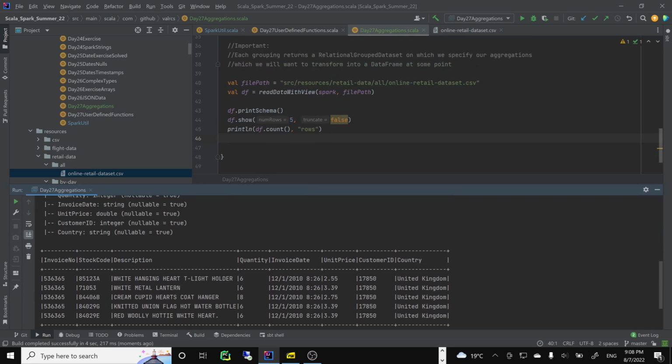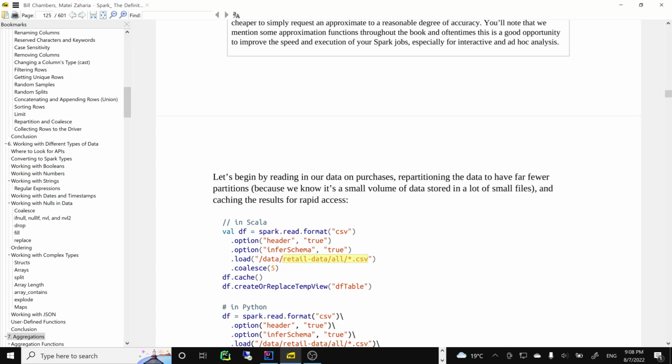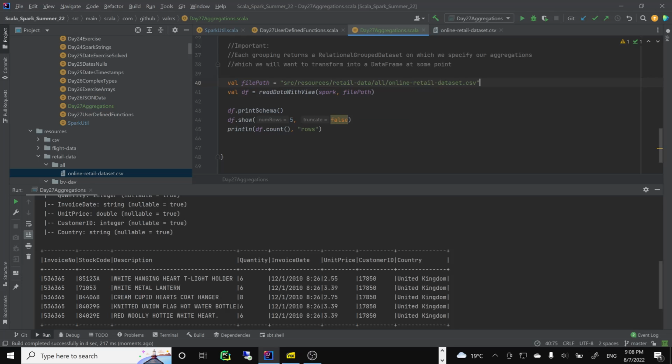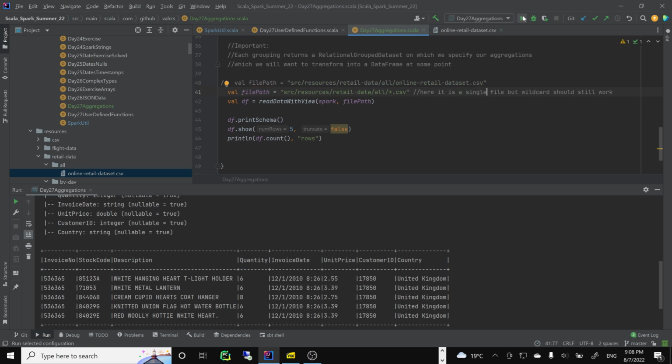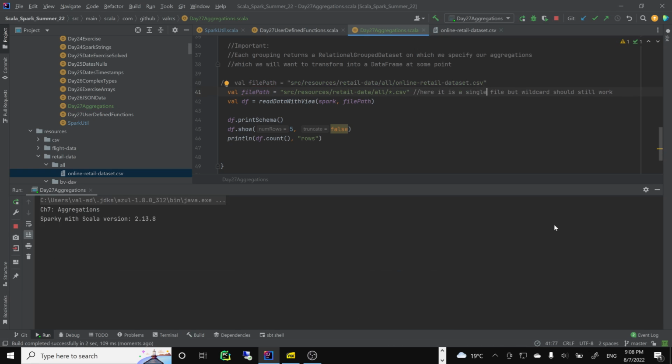So actually here, that's good, but I want to do this part here. So this is good, but let's double check. Actually, Control D. I'll use this. Technically, here it is a single file, but the wildcard should still work. So let's test it one more time. I remember we had some problems with wildcards, so let's see if the engine works correctly now. There were some problems with this.